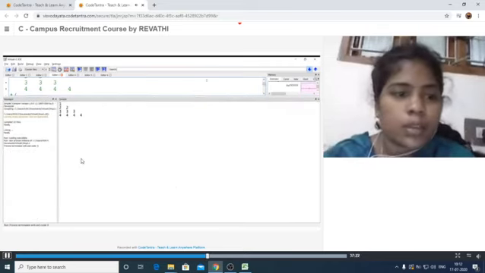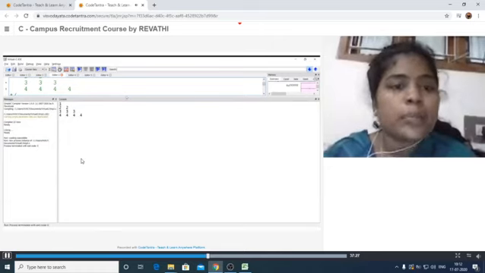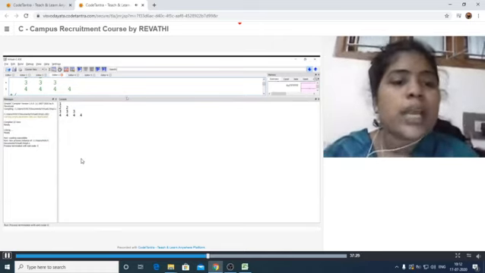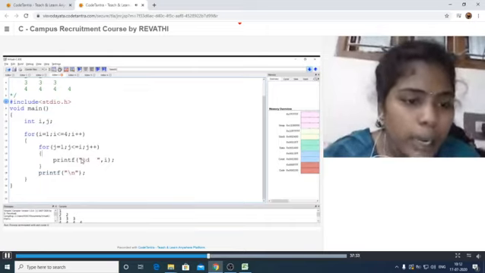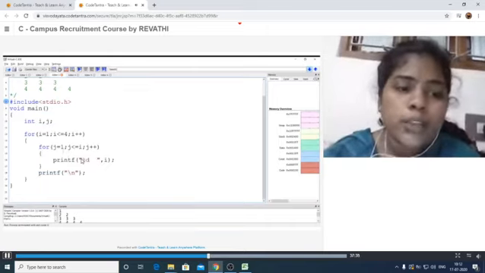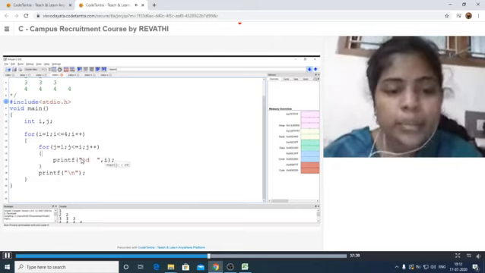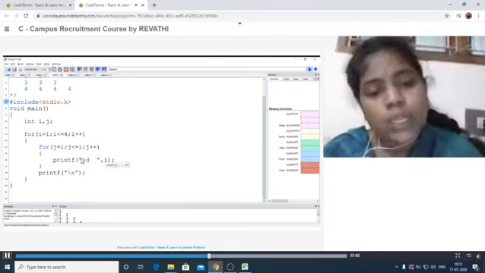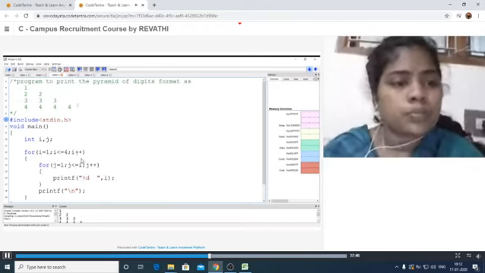We observe 1, 2, 2, 3, 3, 3, 4, 4, 4, 4 like that. That means we just have to change the i value here. Whenever i is 1, it iterates one time. Whenever i is 2, it iterates 2 times. That's why we are taking i here. So 1 time, then 2, 2, 3, 3, 3, 4, 4, 4, 4 like that. Okay, like that we can print these digits.